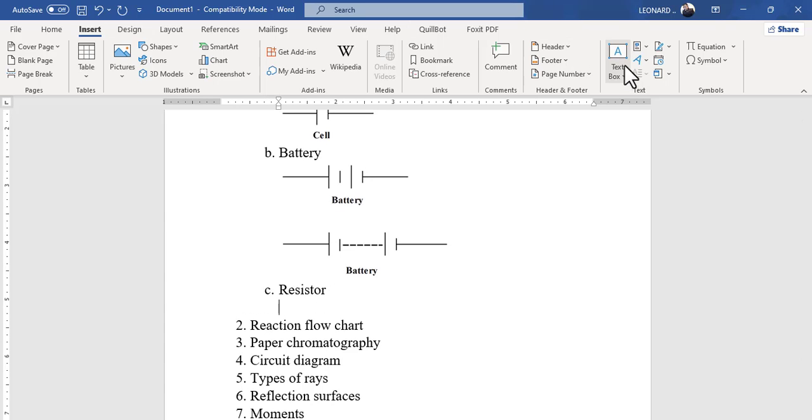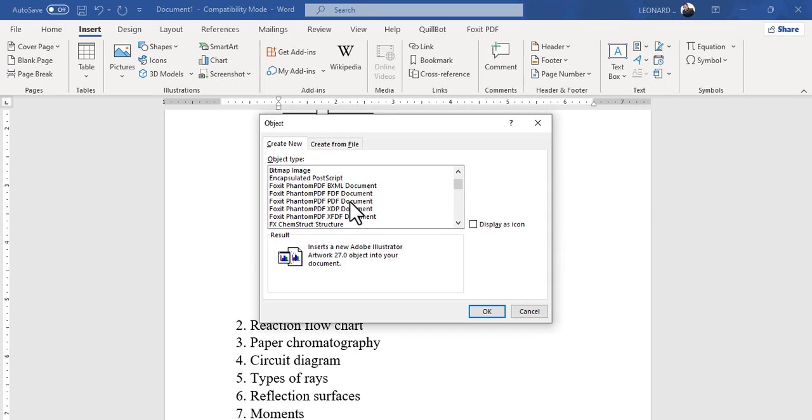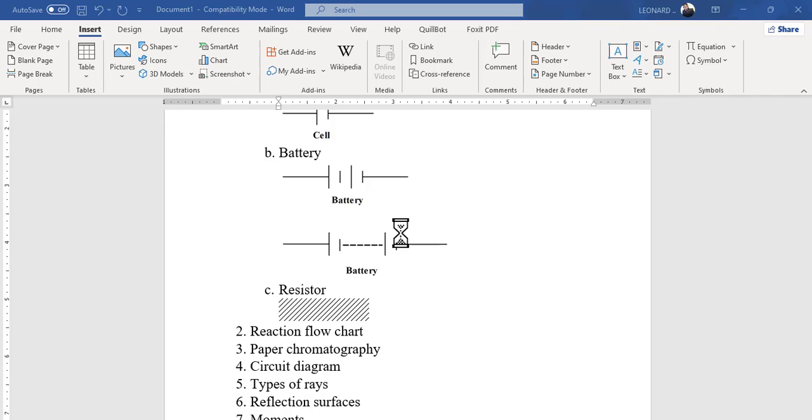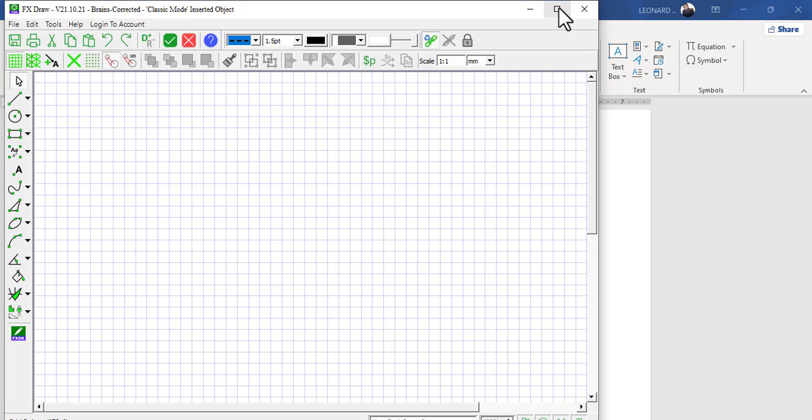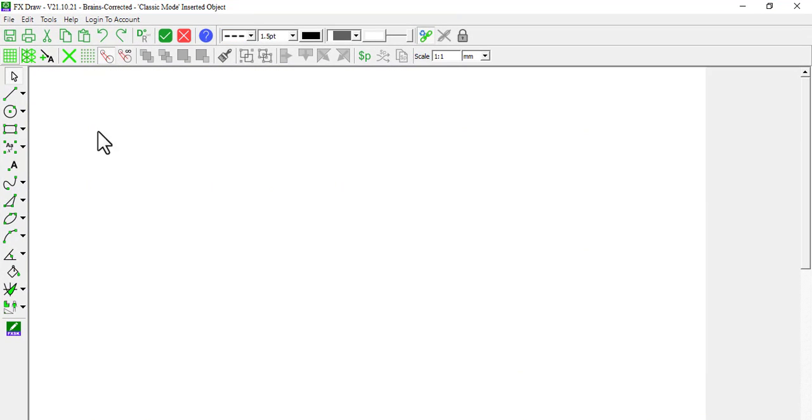A resistor, we repeat the same. We insert the object, we go to FX Draw, we open. Okay, once it opens, for a resistor we are going to use the rectangle tool. I'm going to select the rectangle tool and draw a rectangle like this one. Sorry, I have not changed, so let me change the line to solid line.